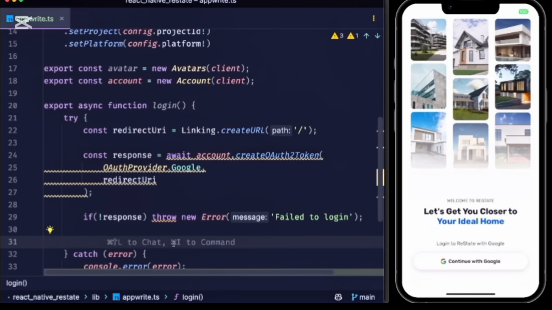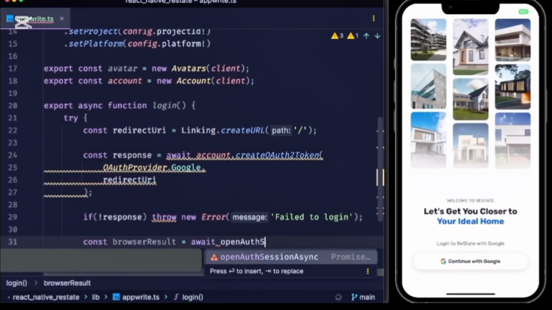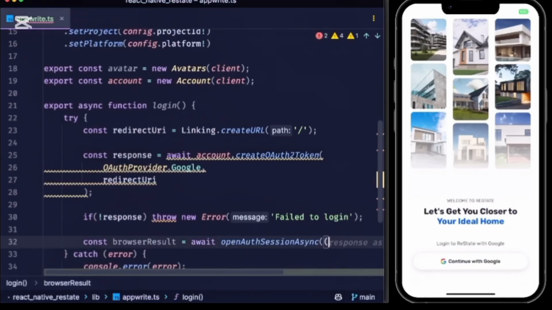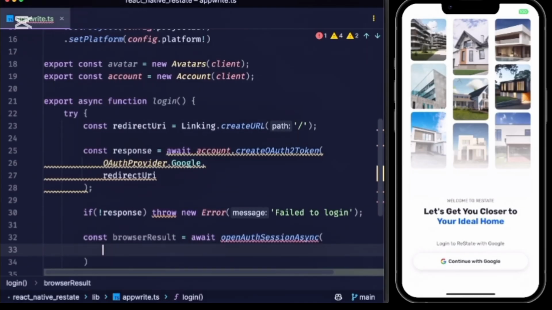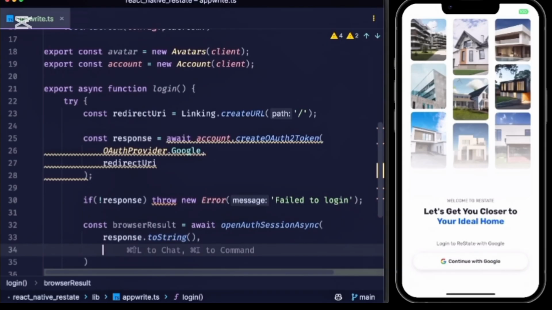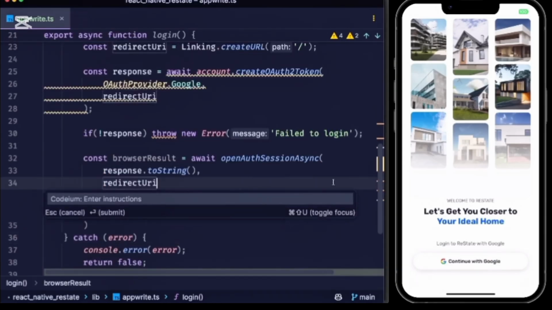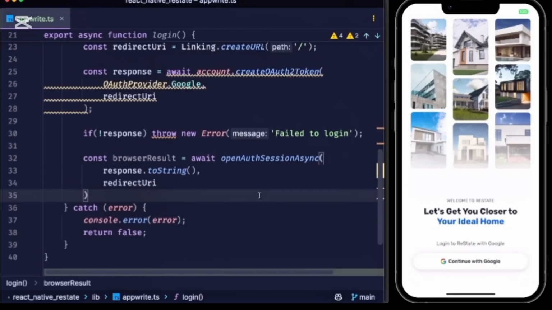session for the OAuth process to continue by saying const browserResult is equal to await openAuthSessionAsync, to which we can pass the response dot toString. So this is the response from Google, as well as the redirect URI. You know how when you're in a mobile application and then sometimes it opens up that mobile browser within the app? Well, this is what we're doing here, and it is needed to properly use OAuth and authenticate using Google.